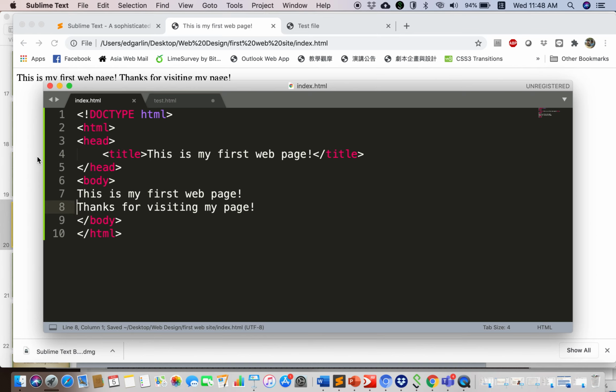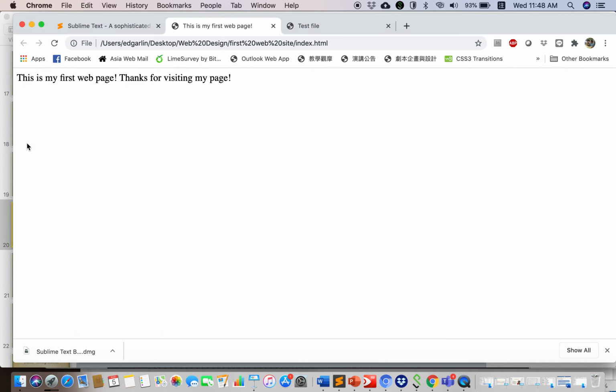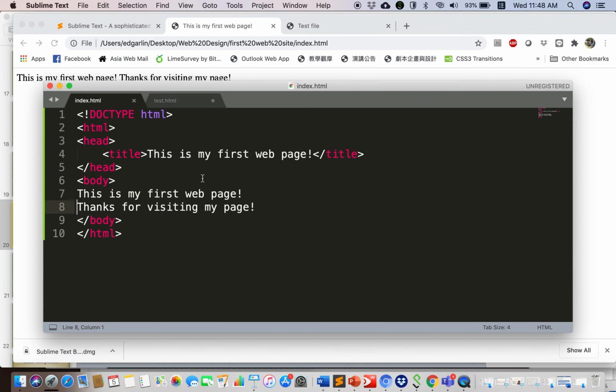Control S. Please remember to save the file before you refresh the browser, or otherwise you will see that it's very strange. Nothing happened. If you don't save it before, you will be confused: is it the same one or the one I have already changed? So please remember to save the file, Control S, and then press refresh again.